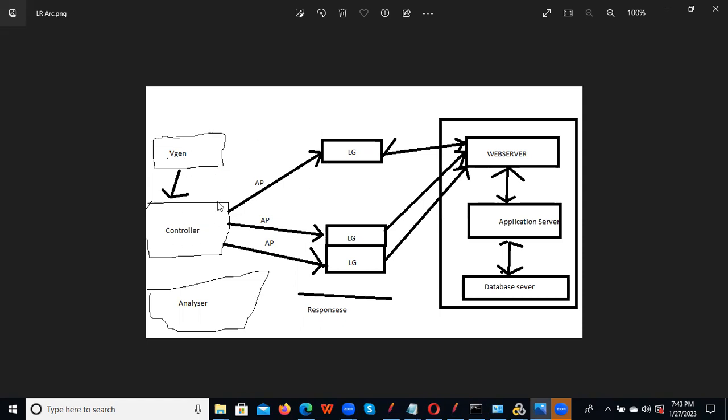See, in the controller, you are executing for the number of executions. Then you are entering the login and username. Once you click on the login button, immediately it goes to the LG. The LG sends the same request to the web server, and the web server sends it to the application server. And the application server finally sends it to the DB server, and it will fetch the data.